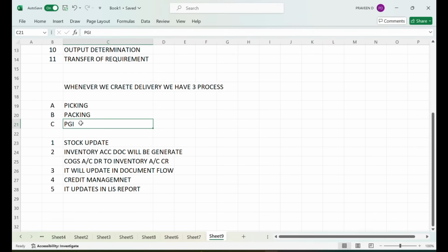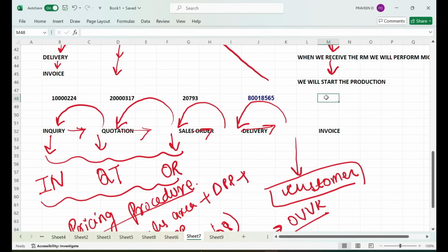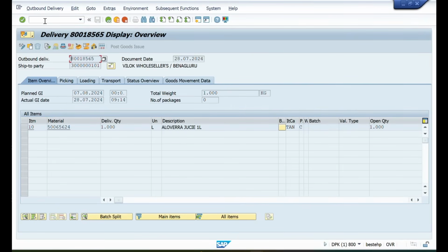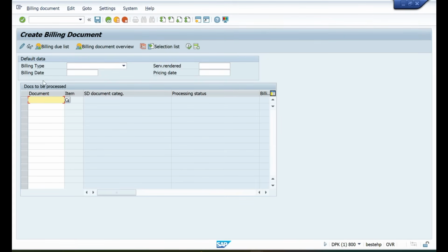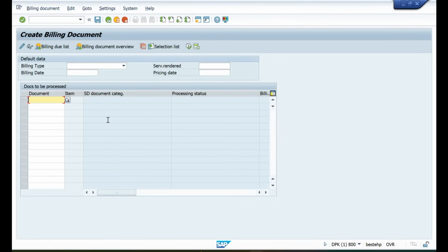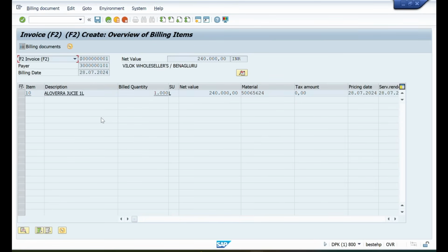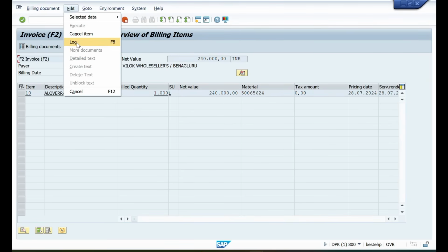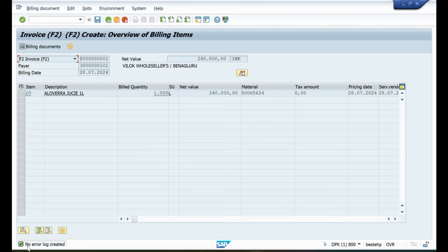Now let us create the invoice. If I go to this Excel sheet, after delivery, what do we have to create? We have to create an invoice. The transaction code to create an invoice is /nVF01. I will enter this delivery document, Control C and Control V, and click on enter. See, all the data has been copied from the delivery screen to the invoice screen. Now, if I click on edit and then log, let us see whether any log is there. No error log was created. Now you can save this.